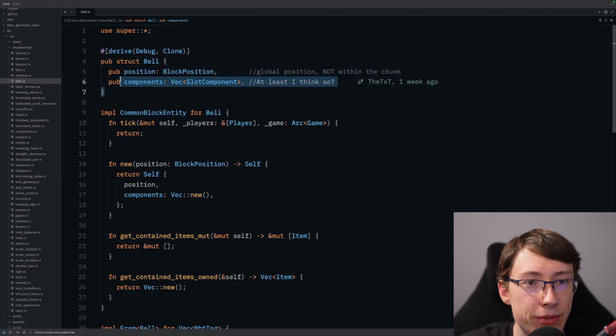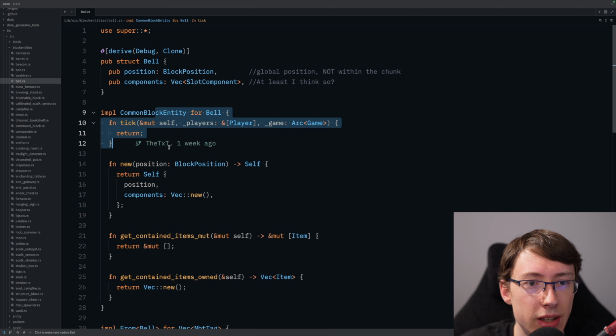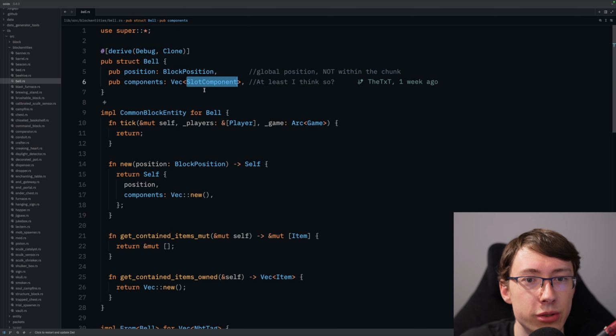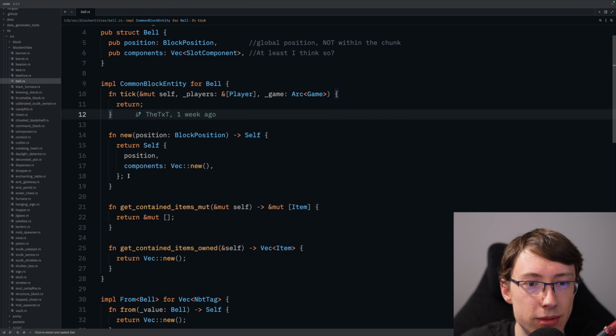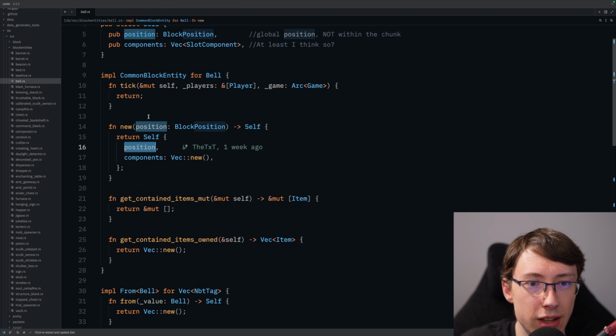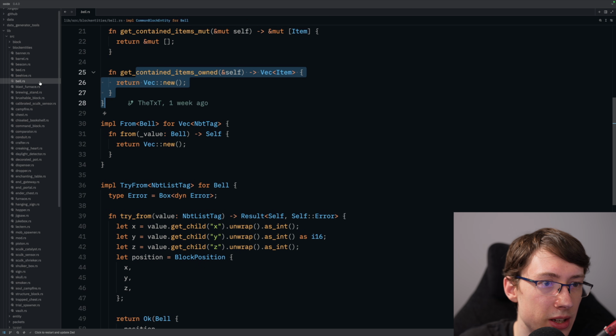For very simple ones that don't have data, like bell, it's just the position and the vector of components, which is like, I think, the slot components of the item originally. I don't know if I need that, but I have it in here. It's really unused at the moment. And the tick function is just returning itself. New is just taking the position and constructing the struct. Essentially, they don't have any items.